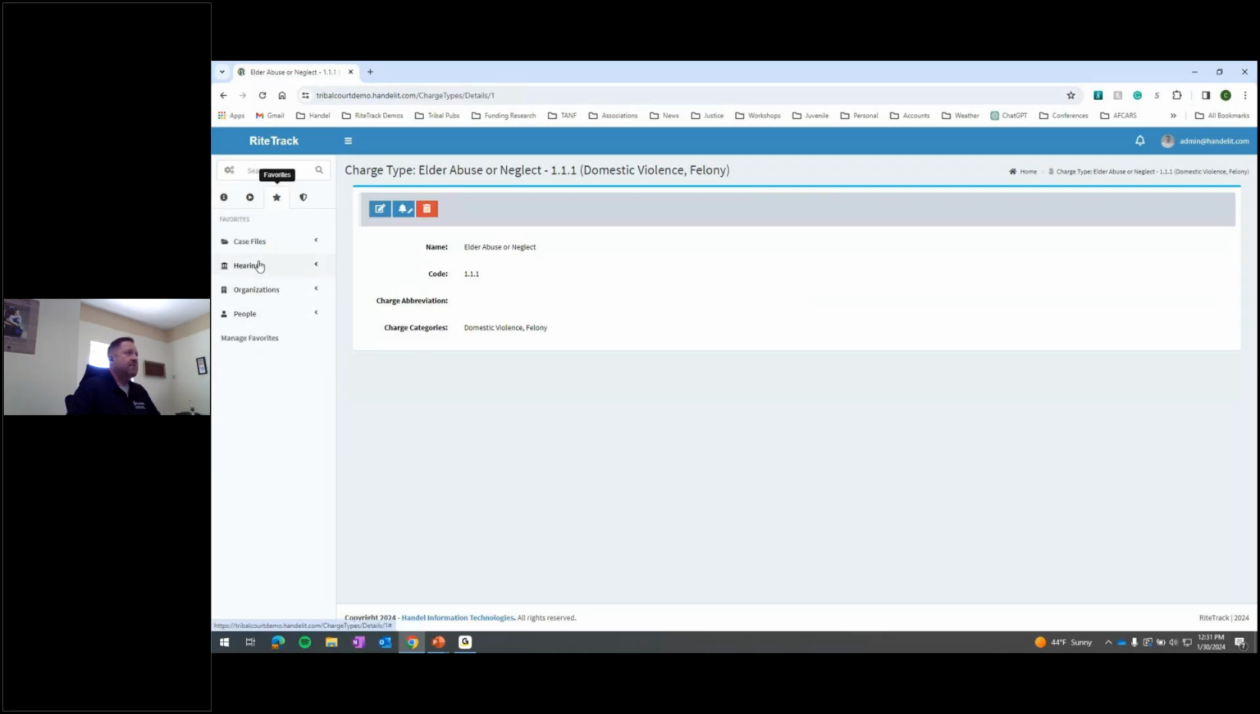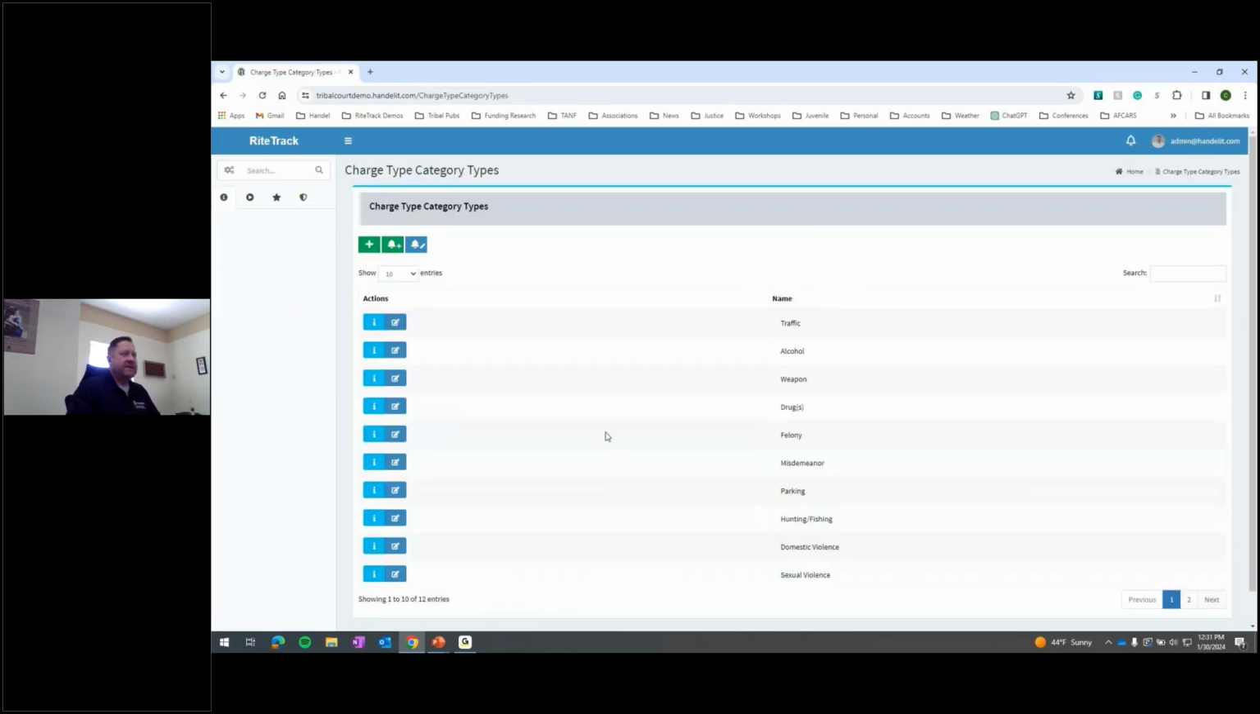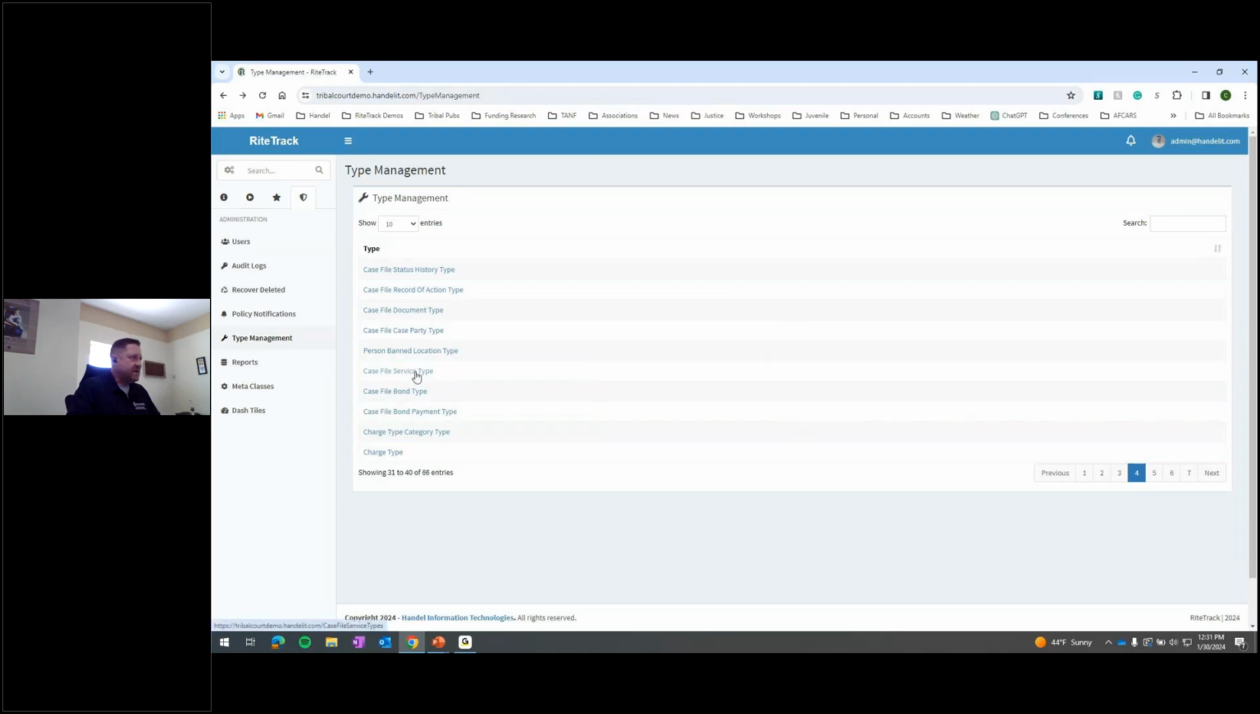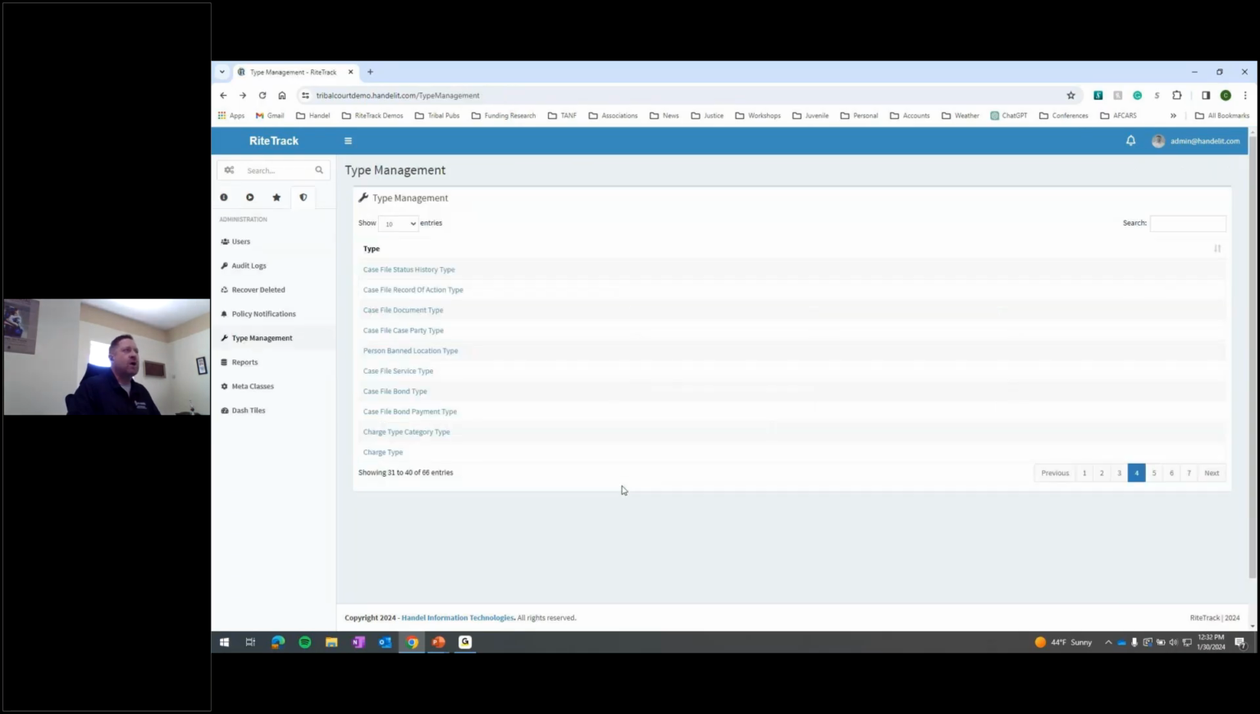So types may be just labels. Oops, let's go back to administration. Or there may be some additional criteria for this particular drop down. For instance, whether or not a case file status history type is default and whether or not it's an open status. So some other things can be configured within the scope of just drop down lists.